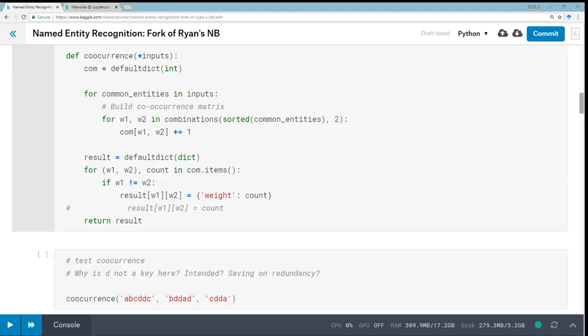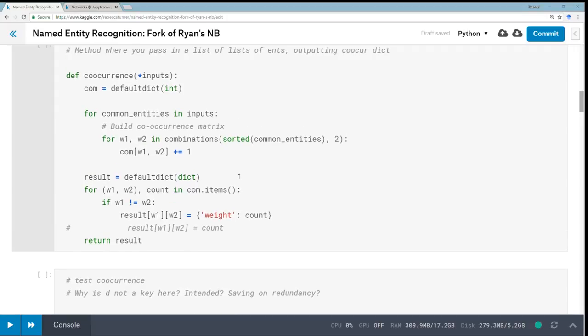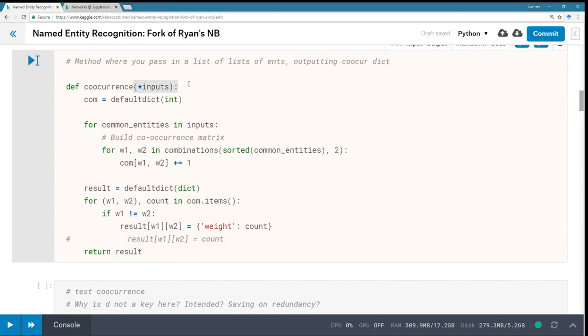it's the star inputs that unpacks it. Oh, I see. Okay, interesting. Not something I've worked with before, and it looks like we don't need this maybe, so I'm gonna get rid of it.